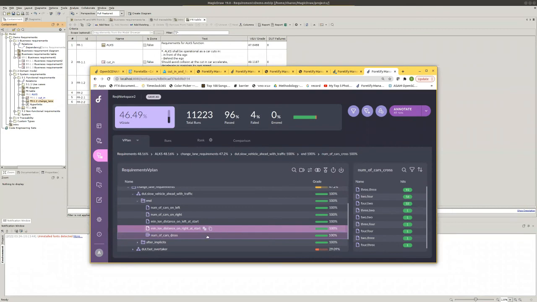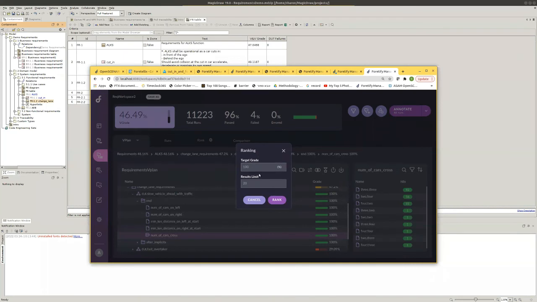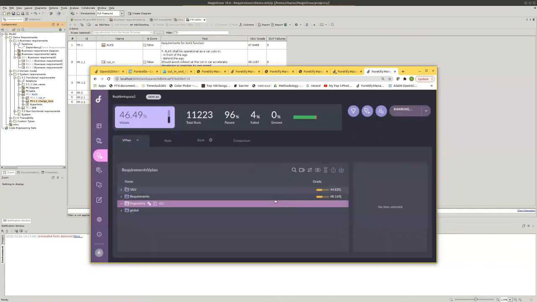The way to do it is I'm just going to click the rank button right here. It gives me options. Do you want to get up to 100%? I can say 90% is enough. Or do you want to limit the number of tests you want to get? And yeah, 20 is enough. And I'm just going to click rank.